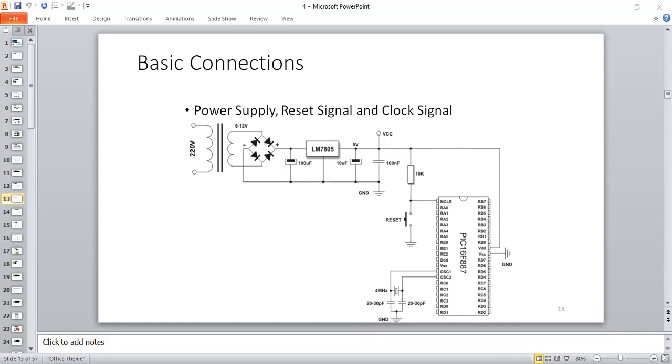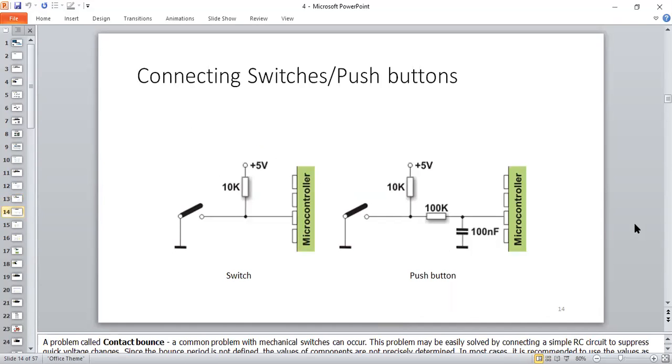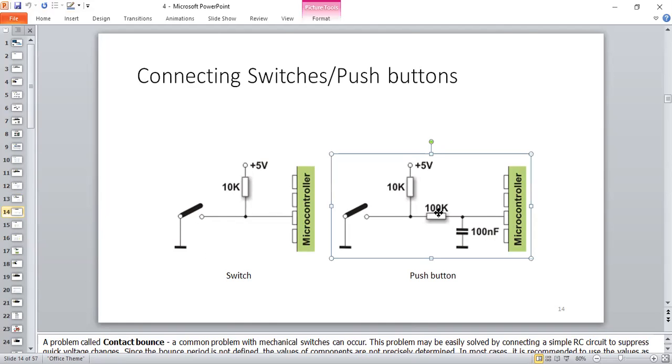And the next thing is connecting switches and push buttons. Here you can see how to connect a switch. When the switch is open, it will supply 5 volts, but when this switch is closed, it will supply 0 volts. Then the next one is a push button.